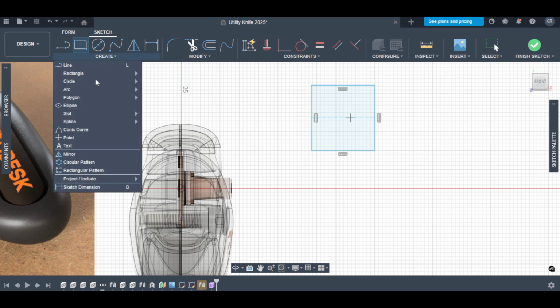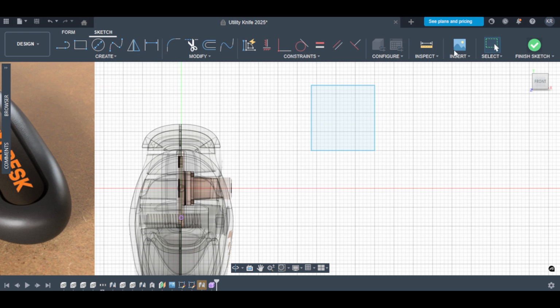If the preview looks twisted or fails, check that your profile and path are truly on separate sketches and that the path isn't too sharp for the chosen profile size.